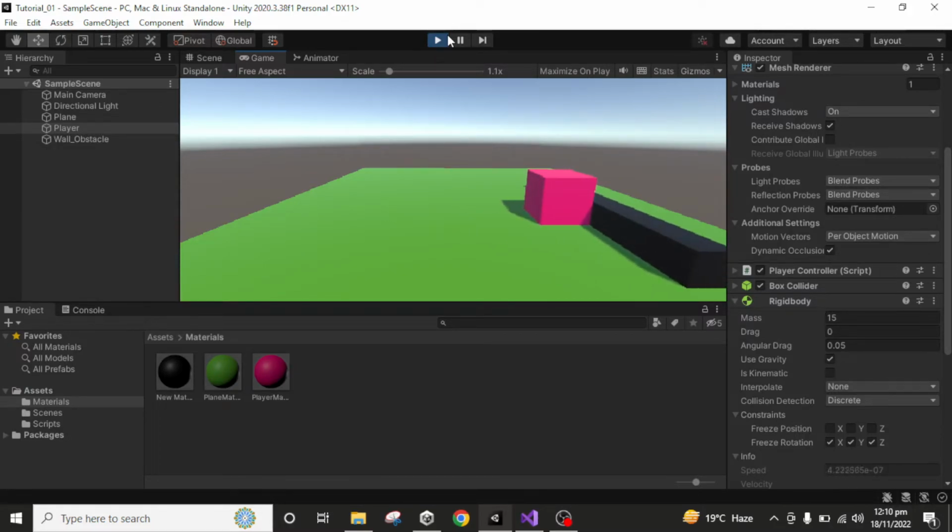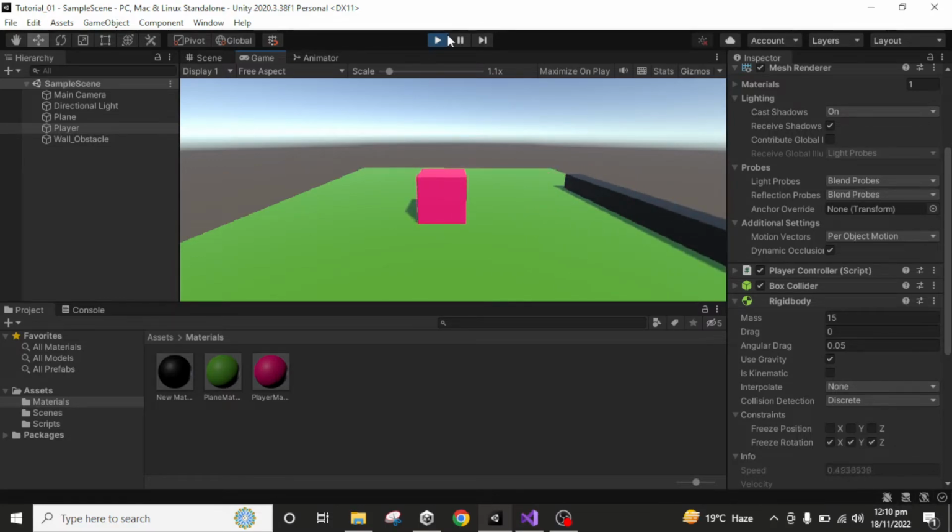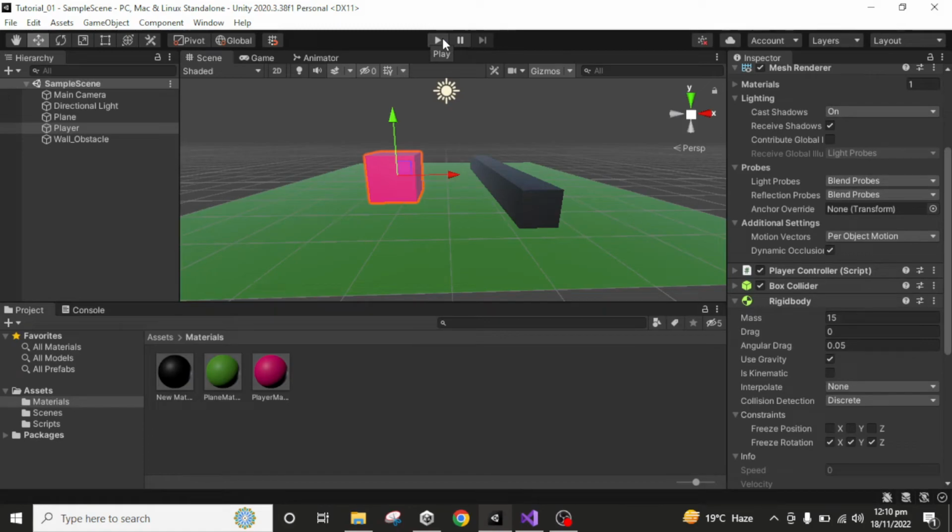Look, now it's interacting with the physics wall. But look, if I am moving, my player is not stopping whenever I stop pressing the key. This is because add force moves the objects according to the mass of the object. Let me give you a real world example of this.